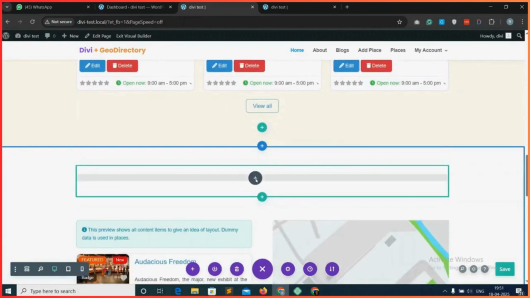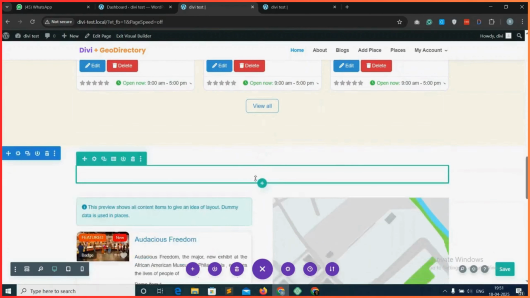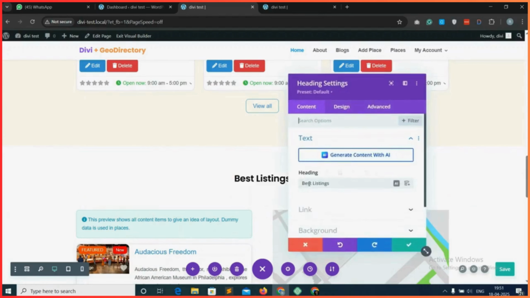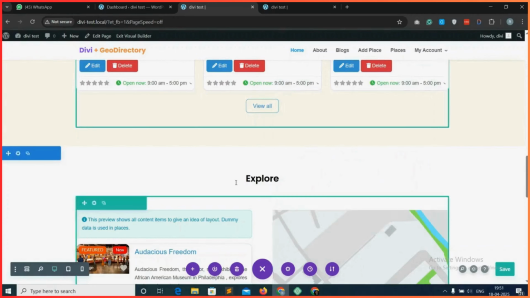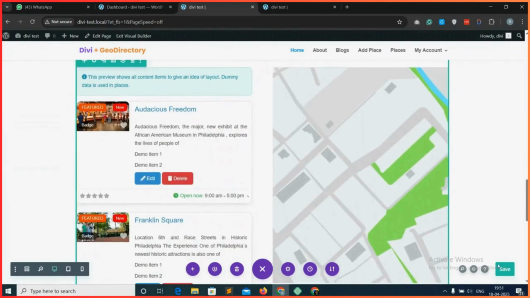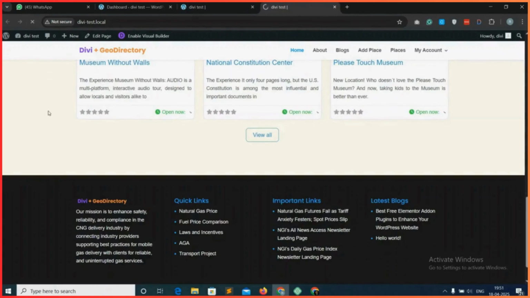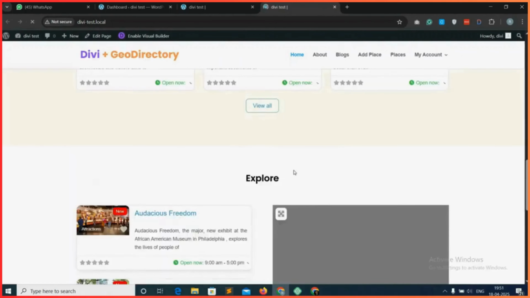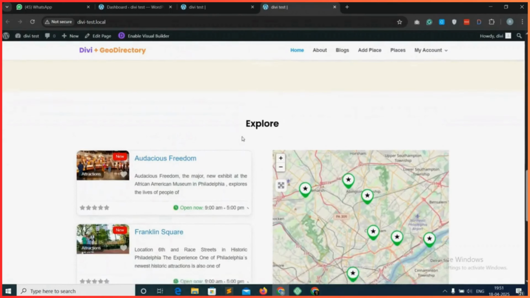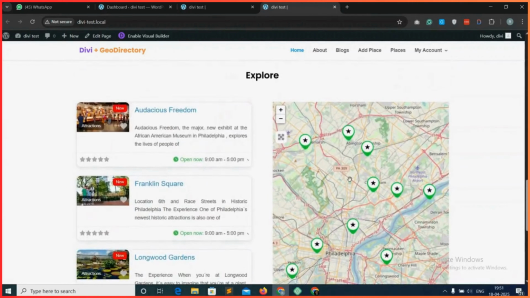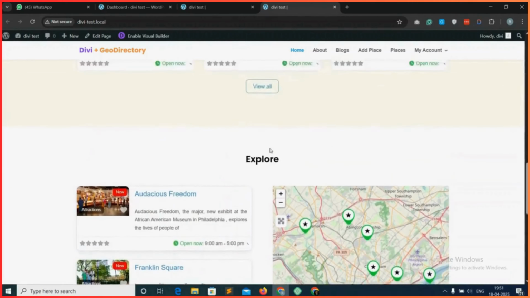Into this section, and then editing its name by going on to settings as explore. Now we will save it. Then coming on to output, we will refresh the page. So now our explore section is also added. On the left side the listings can be seen, and on the other side the map can be seen.